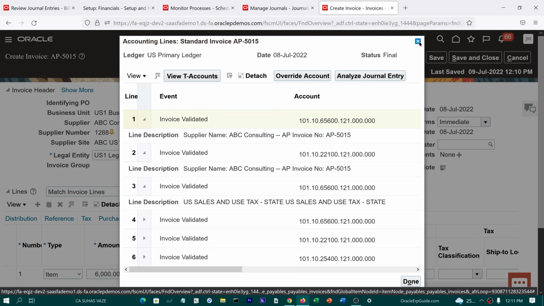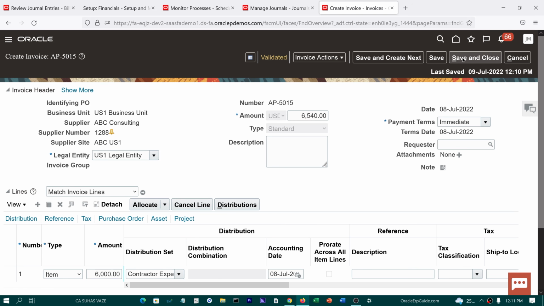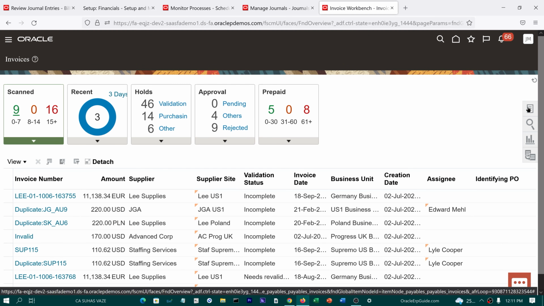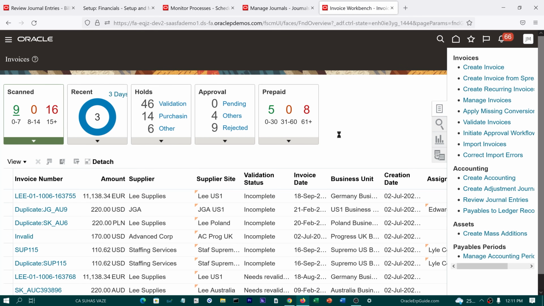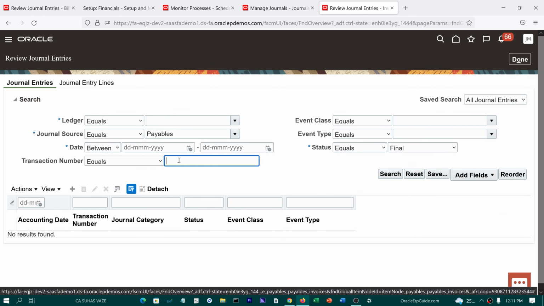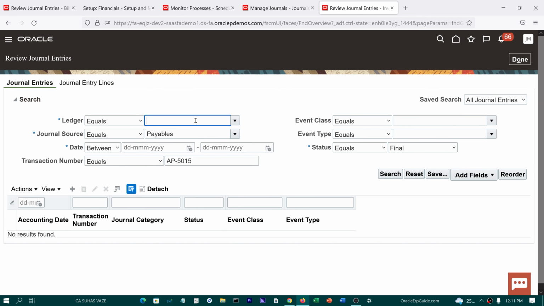Now if we want to see the complete SLA journal, save and close this one. Remember, this is AP 5015 and go to review journal entries. This is for the SLA journal AP 5015. The ledger is mandatory. Date range, just to ensure that our invoice is in the date range.